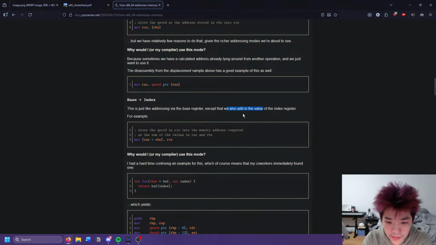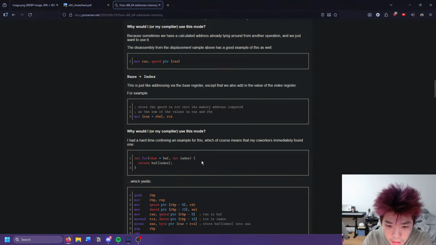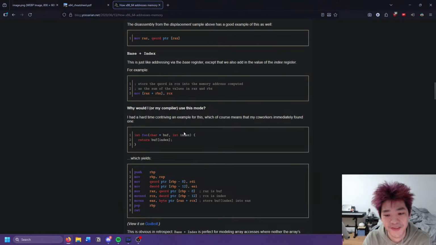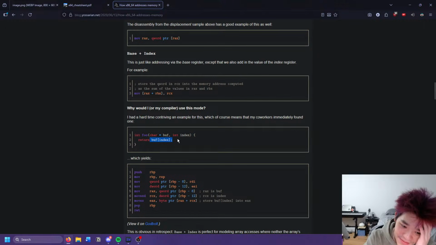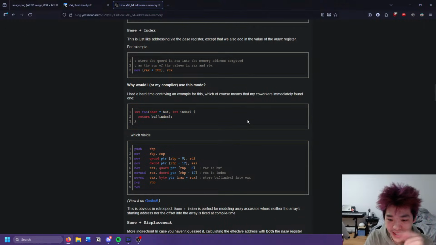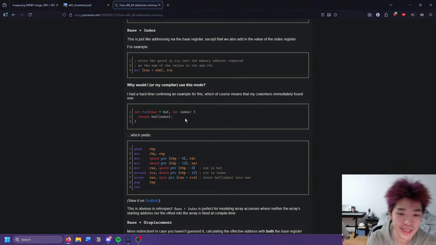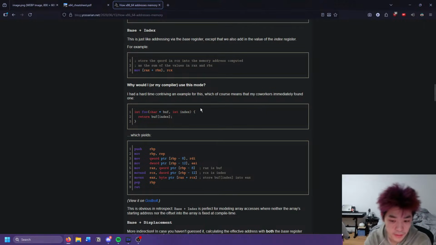Okay, this is useful. I guess what is... Oh, that's really funny. Hard time contriving an example. Yeah, okay. So we quite care about indexing into arrays. So this will be useful for that.